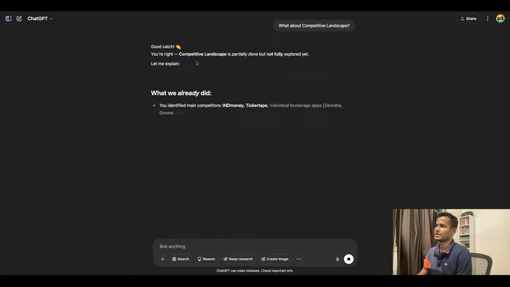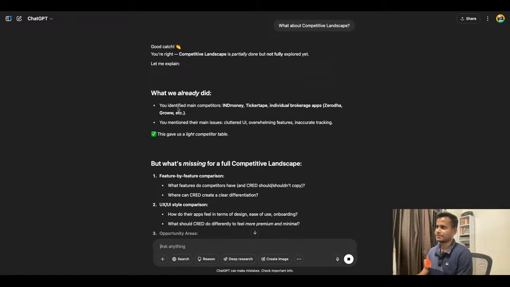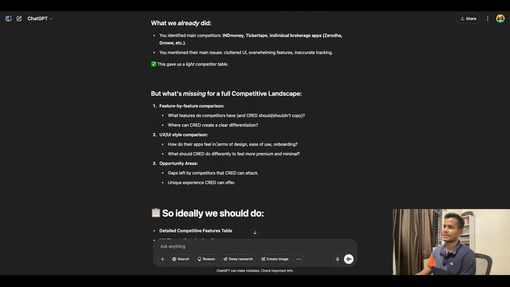Good catch. You are right. Competitive landscape is partially done but not fully explored yet. Okay, you identified main competitors: IND Money, Ticker Tab, individual brokerage apps. Mentioned their cluttered UI, overwhelming. You mentioned their main issues are cluttered UI, overwhelming features, inaccurate tracking.